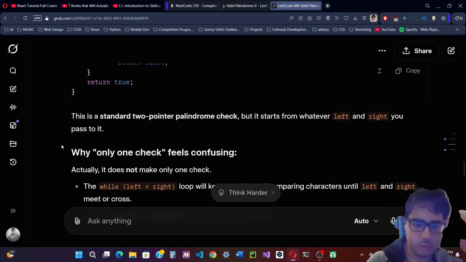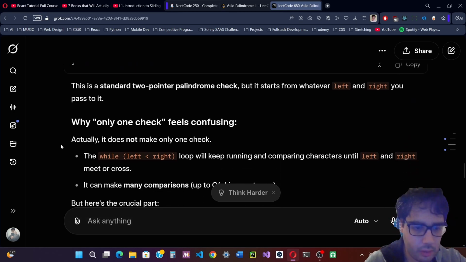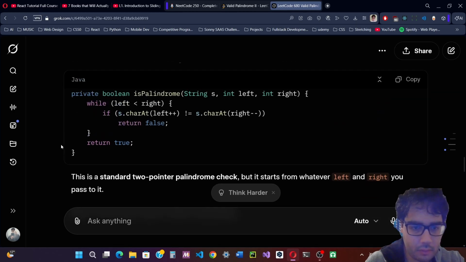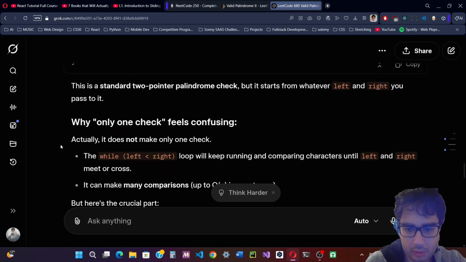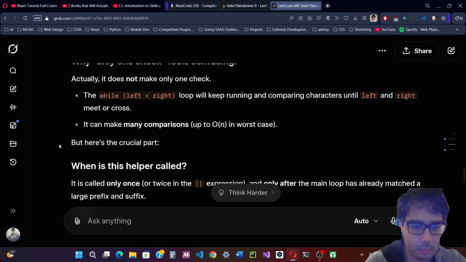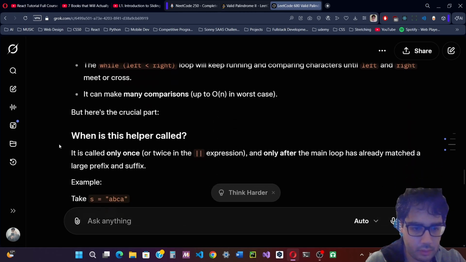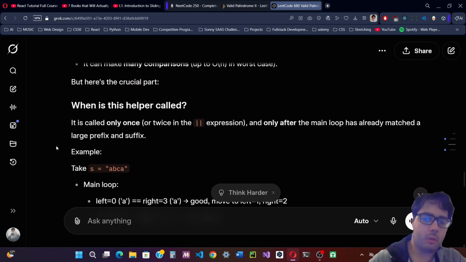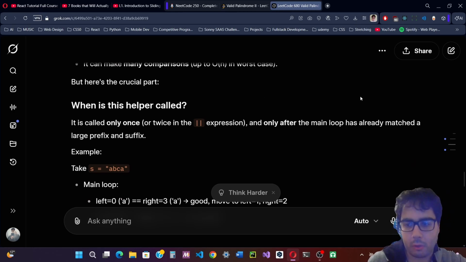Why does only one check feel confusing? Actually, it does not make only one check. While left is less than right, the loop will keep running and comparing characters until left and right meet or cross. It can make many comparisons, up to O(n) in the worst case, but there's a crucial part. When is the helper called? It is called only once or twice in the OR expression, and only after the main loop has already matched our large prefix and suffix.